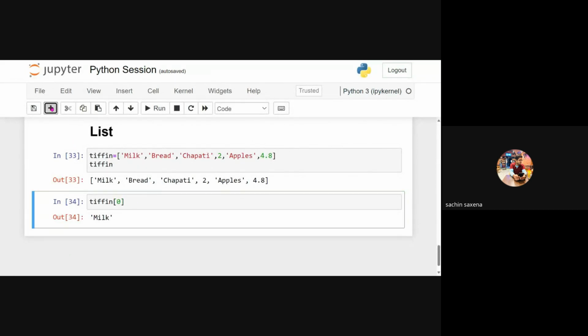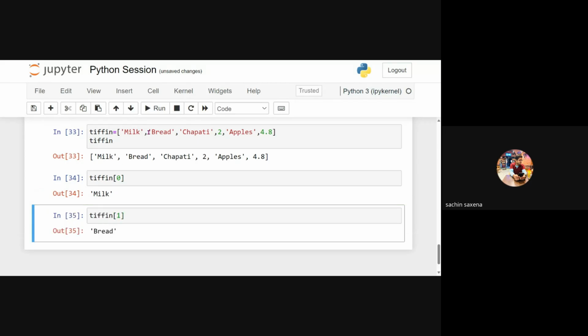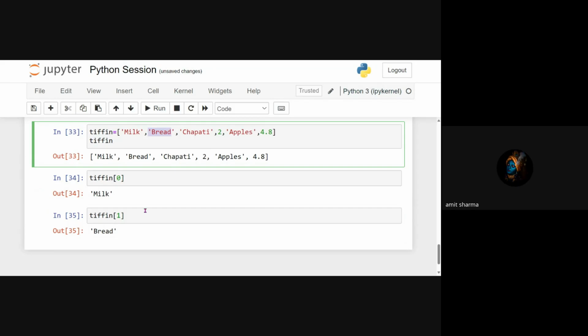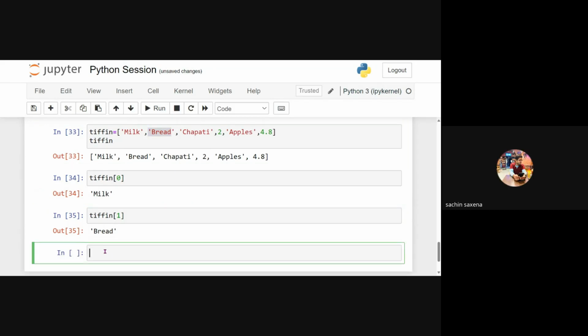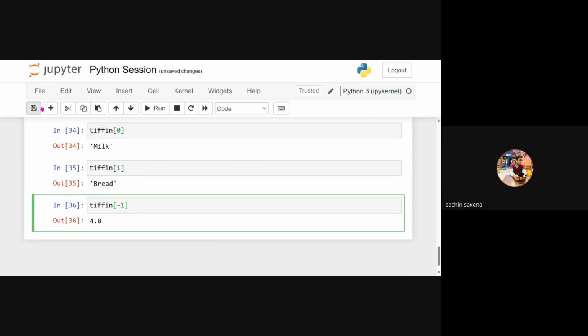Can you see? It's showing the first string value, first character, first ingredient. In case I'm going to write this tiffin और इस list का मैंने 1 किया, now it's showing the second, bread, right? If I'm going to write tiffin with -1, can you see it's showing the -1, 4.8 last value here, right?